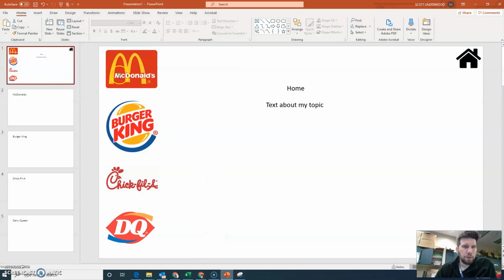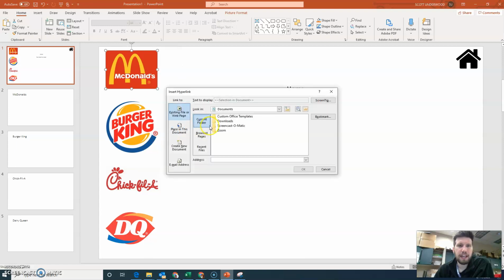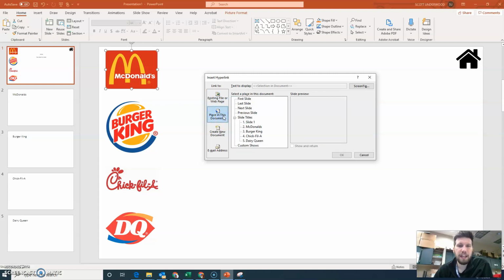Okay, so if I click on my McDonald's button, I'm going to right click it, and then down halfway through, there's one that says link. I'm going to click that, and now I can decide where I want it to link to. I could put it out to an external website, which we'll talk about later. But in our case, we want to go to a place in this document because we want it to link to another page in our file.